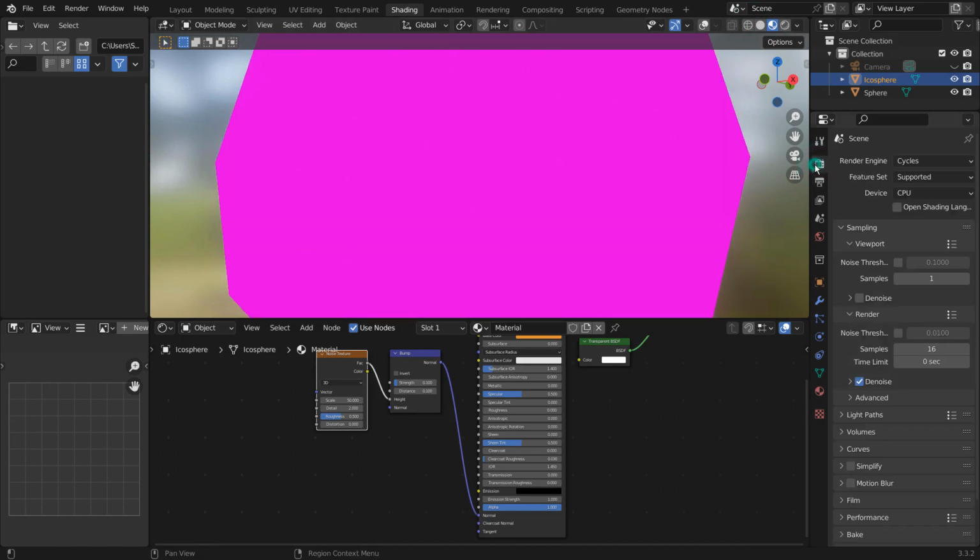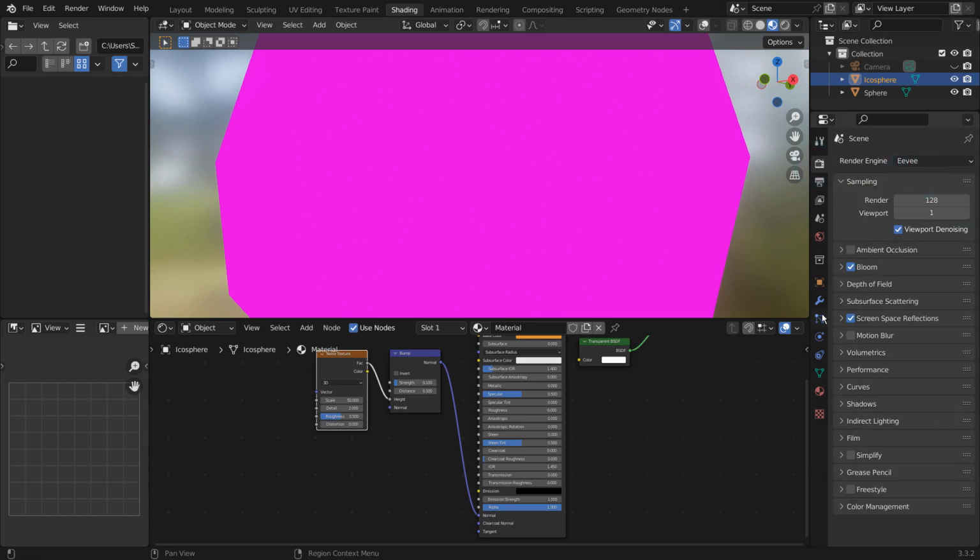I'm not sure if this is a bug or not, but it seems Blender is not able to mix the noise with transparency in Eevee.